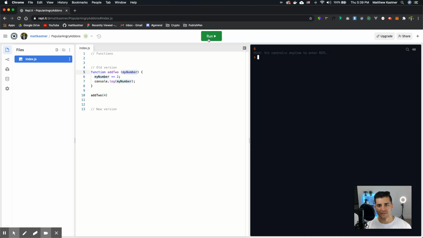So let's see what that is. You can see it's 6. So that's exactly what we wanted. We had 4 and we added 2 to it. Now that's the old way of writing a function, but we're going to do it one more time.